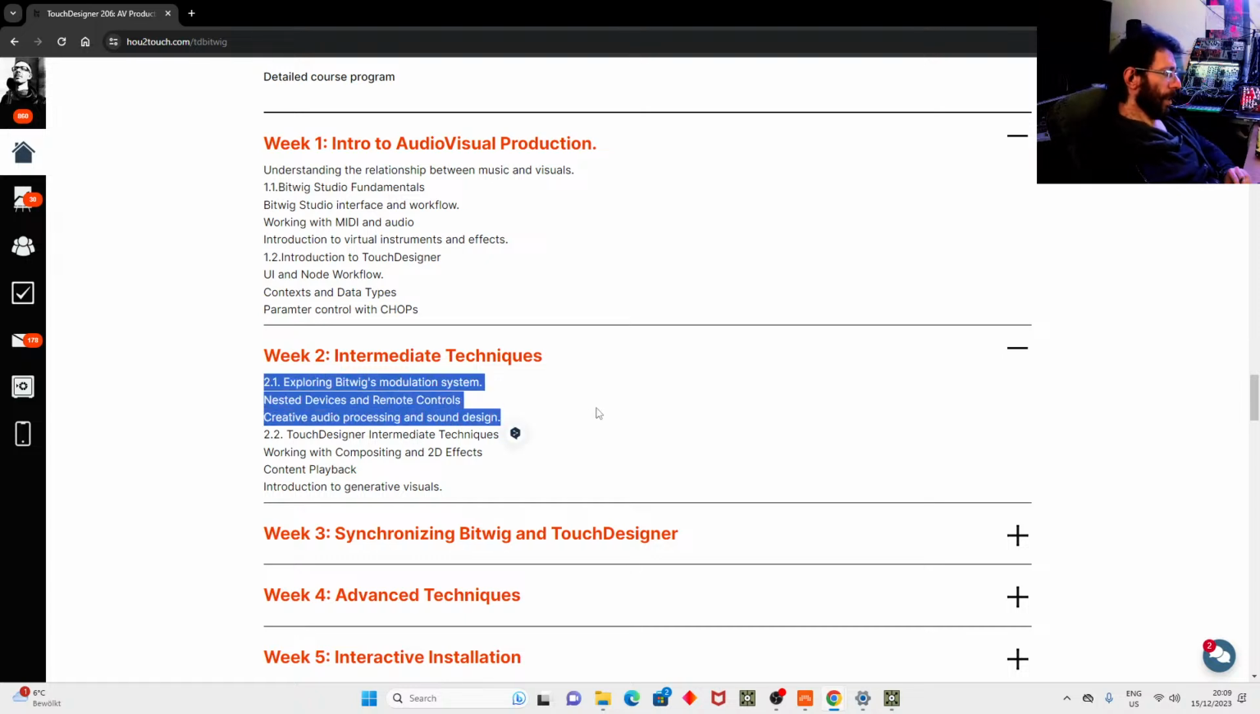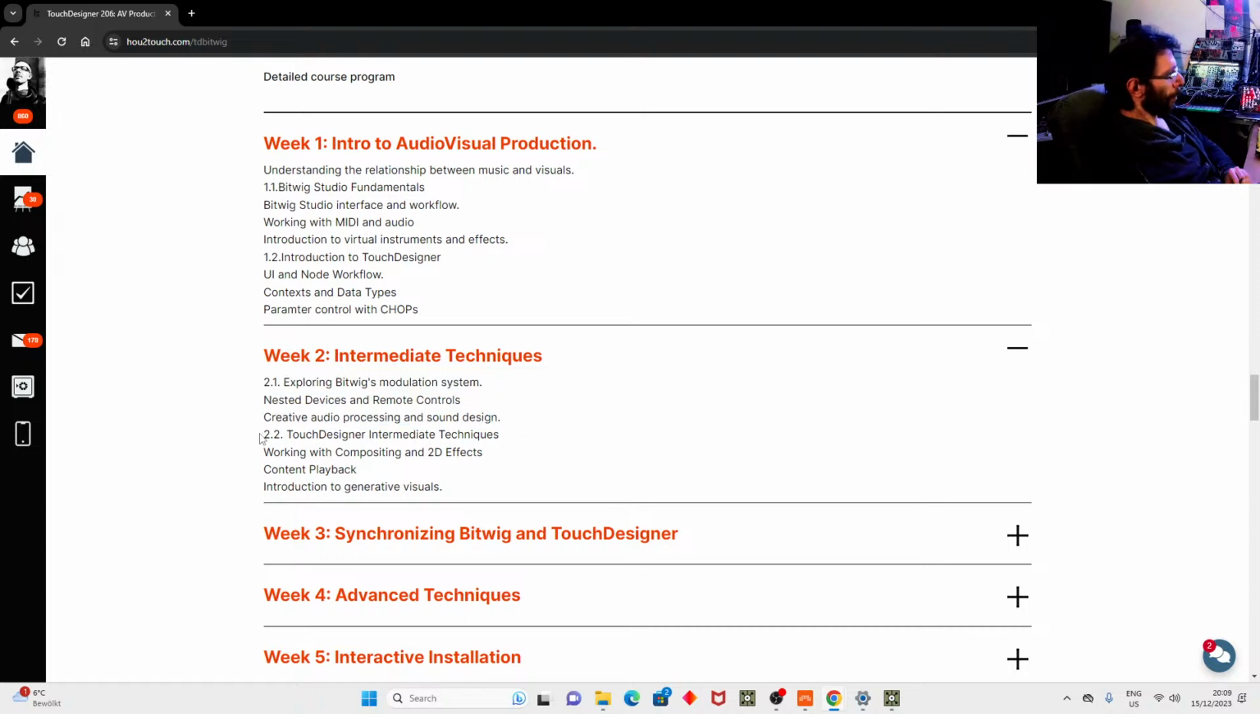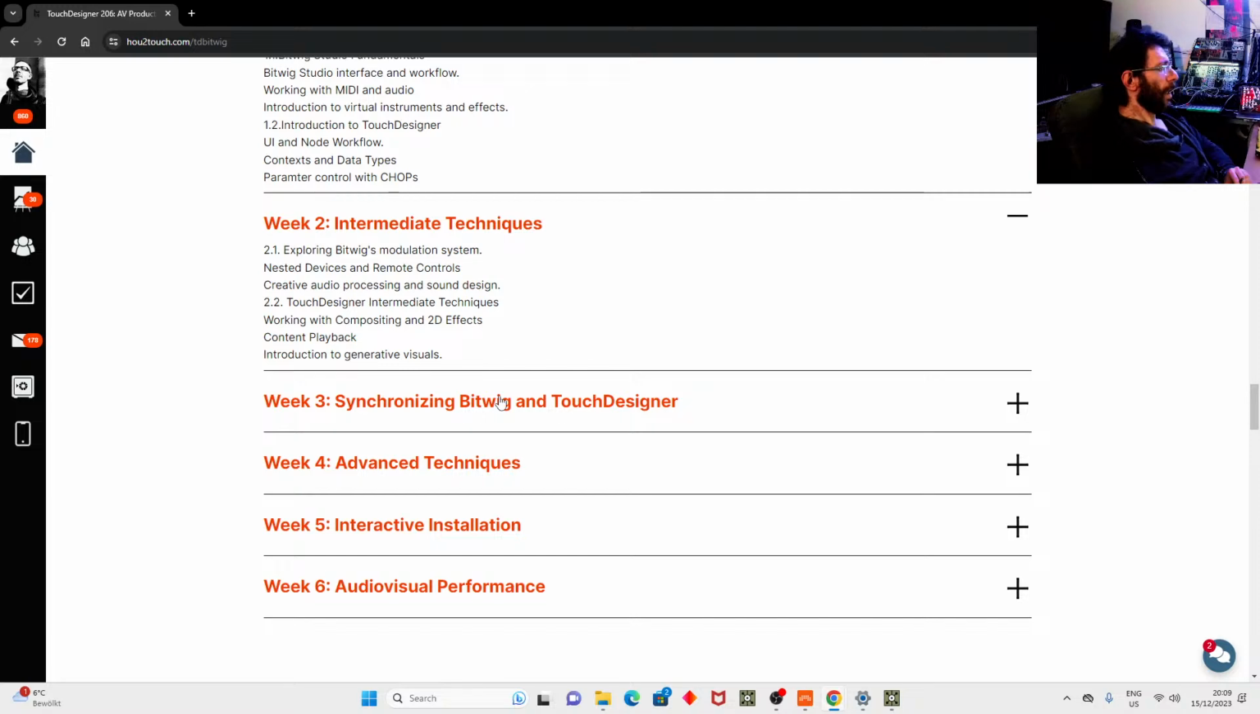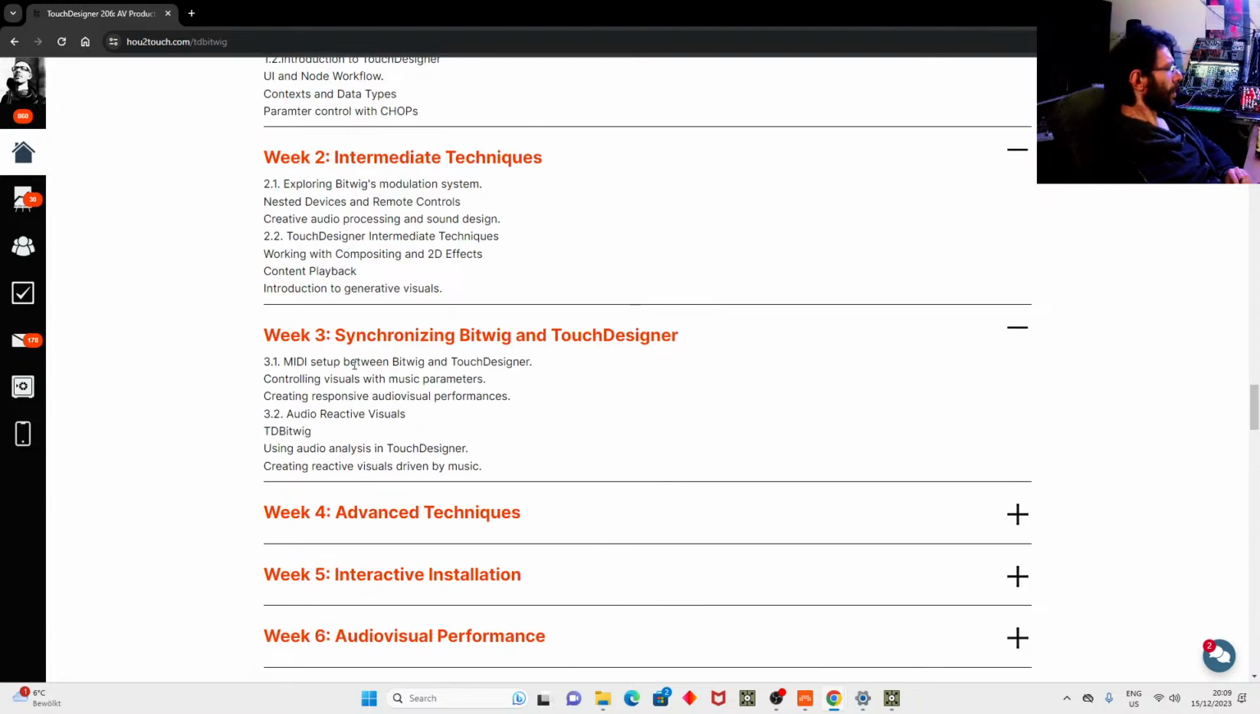So in the second week, we speak about the modulation system in Bitwig and about nested devices and remote controls. For TouchDesigner, we will go to working with compositing and 2D effects, content playback. Then in the third week, we're going already into practical things like how to synchronize Bitwig and TouchDesigner, including not only the TD Bitwig plugin, but also using just traditional MIDI and some other secret techniques I'm developing right now.